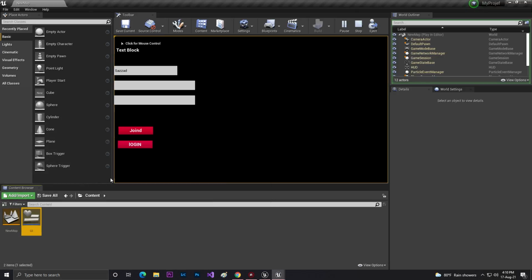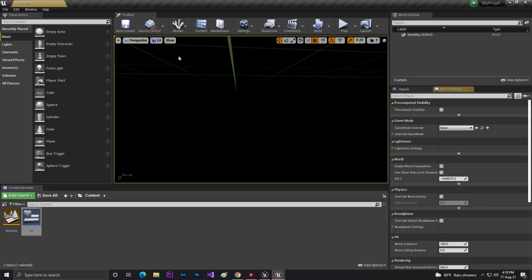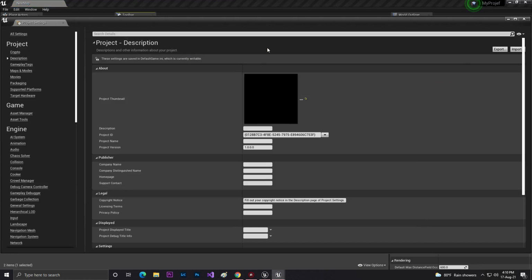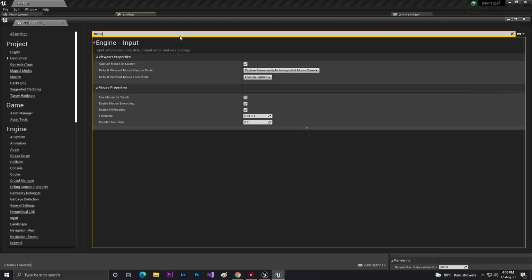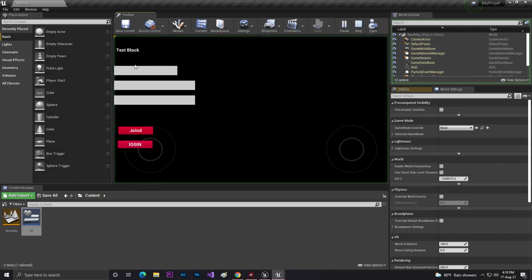As you can see, our mouse cursor is always going away, so to fix this problem, let's go to project settings and set the mouse to always visible. Now let's try again. Let's say Sajjad, and for the email www.sajjad@gmail.com, and the password 123456789. Let's click on join. Again error.